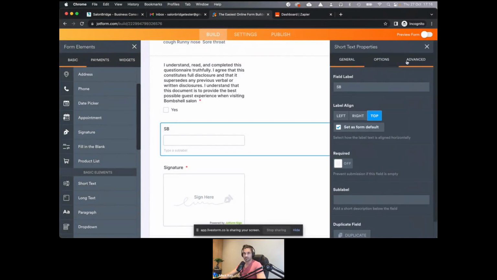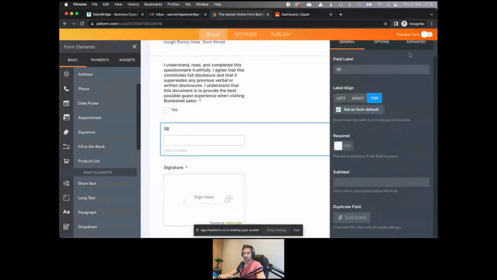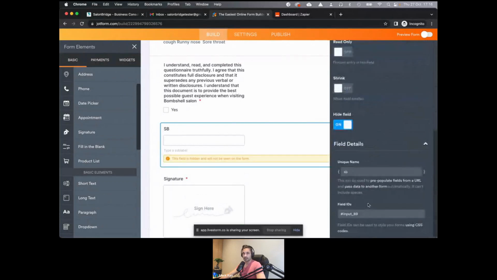I'm going to go to the settings for this variable, and under the advanced section, hide it so the customer actually can't see it. And under the unique name, I'm going to give it the SB name, which is important. When you add that link, which I'm going to show you how to do now, we're going to add the client ID to the address for this form. So the client ID is going to be present as a form submission variable, and that is how we are going to interpret for which client this form response belongs to.